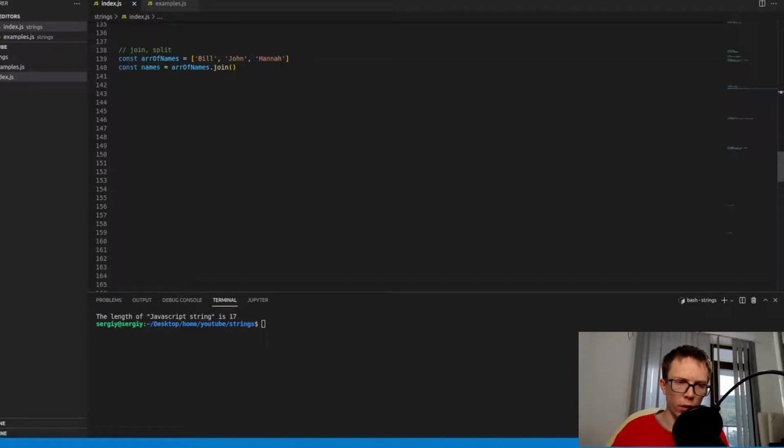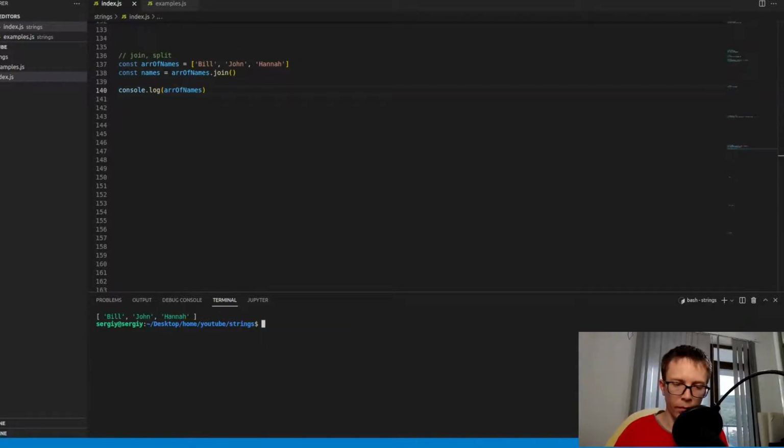There are also two interesting methods, join and split. Sometimes you need to join an array of strings into one string. For example, we have an array of names, which is Bill, John, and Hannah. And in the const names, we just do the joining. The array of names is an actual array. And let's see what we got in names. It will be Bill, John, and Hannah separated by a comma.